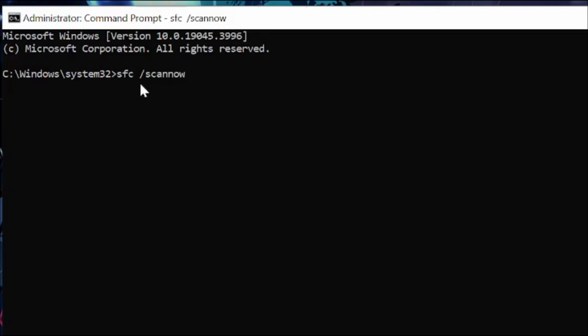And after that, the computer will scan the system and your problem will be fixed. And you have to wait for the system to fully scan the computer. So after that, your problem will be fixed.